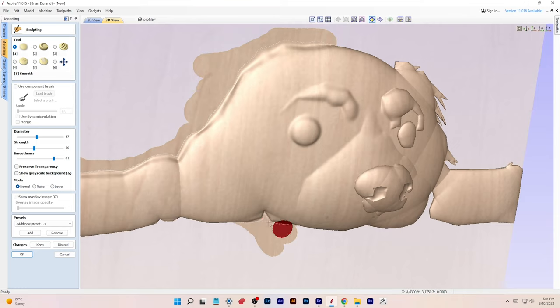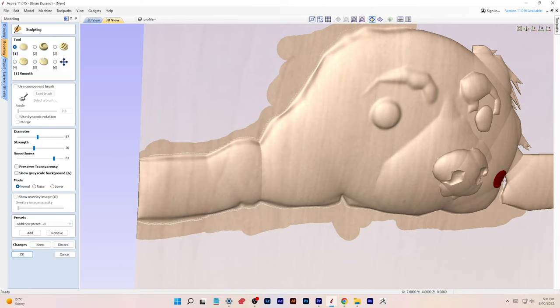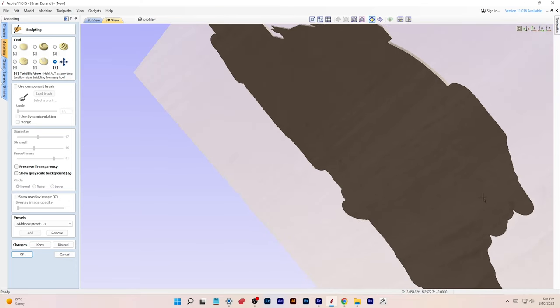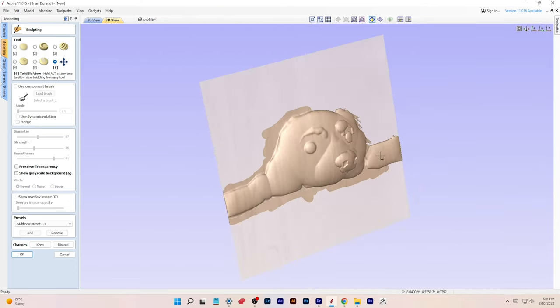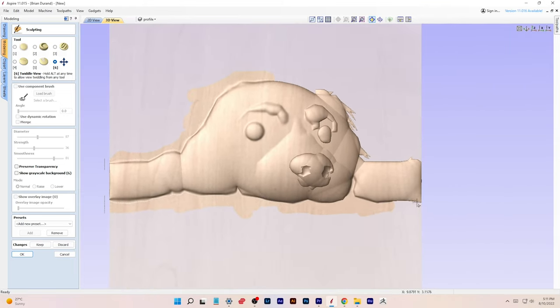If you click the preserve transparency, then it will not go into the edge of the model. But in our case, we have some issues with the edge of the model, so we will uncheck that feature. But then you're going to have to go in and lower the model down. I'll show you how to do that, because you'll see that smoothing outside the model otherwise.